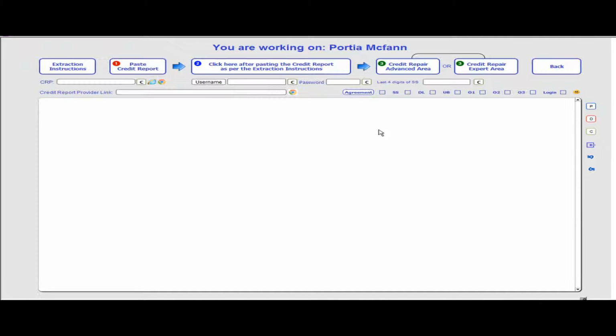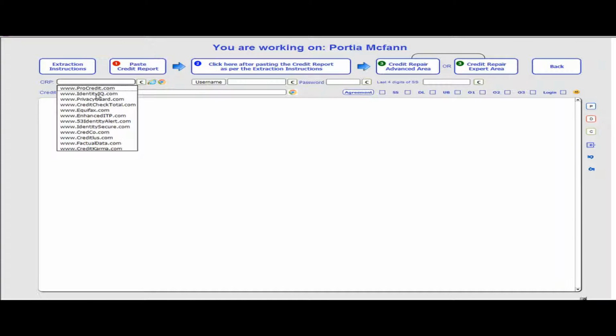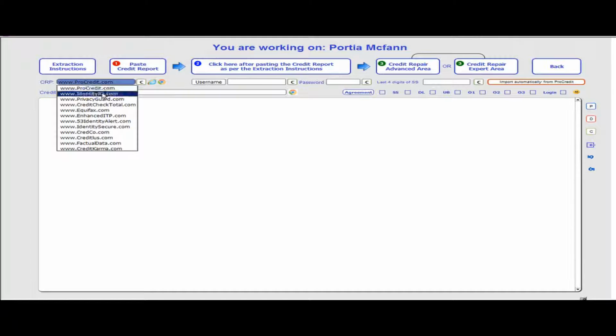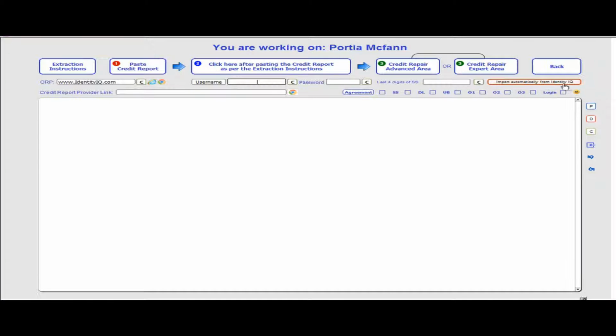You need to have, obviously, the data of the client entered, so I'm going from this supposed client, and then you're going to select here IdentityIQ or Procredit. You can see that there is an automatic button that shows up. So if I choose, for example, Procredit, you see it says import automatically from Procredit. If I click IdentityIQ, then it's going to say IdentityIQ.